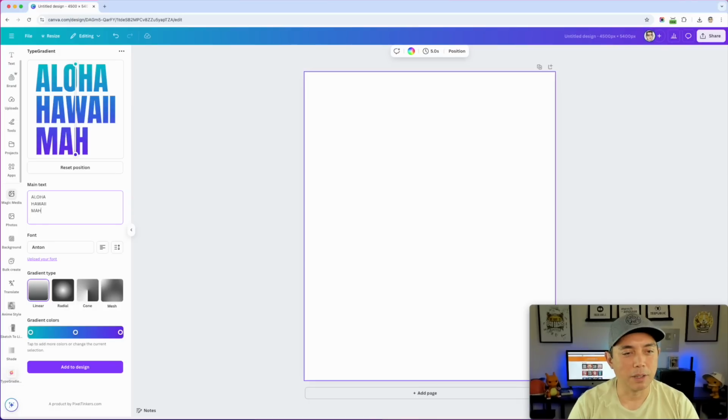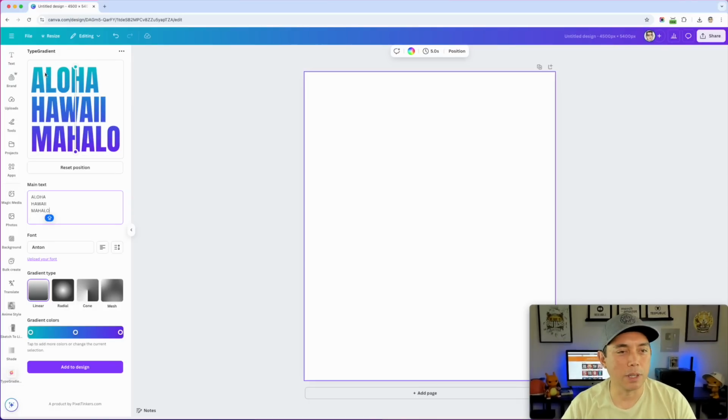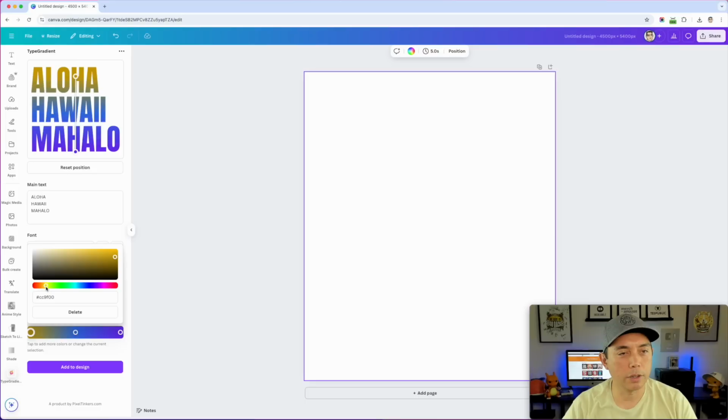This doesn't make sense, but I'll do Mahalo on here just so it has 3 lines. And you can come in here and you can change the colors of this. So here are the colors you can see. If I wanted to make it yellow on top and green on bottom, I can do that right here.